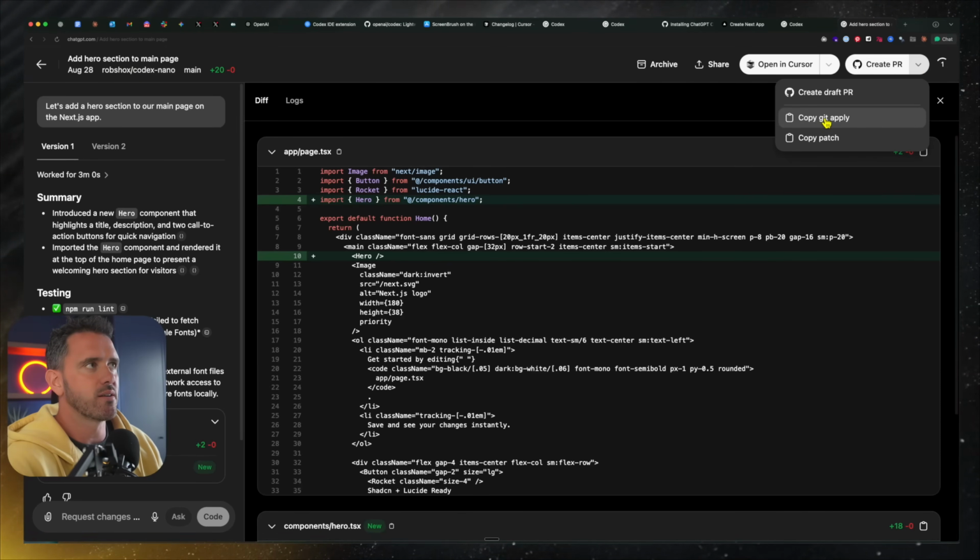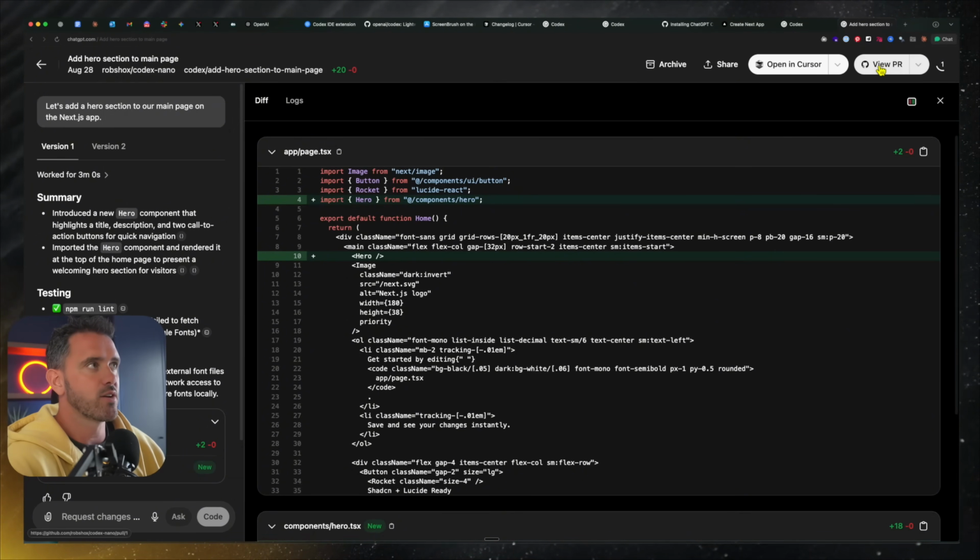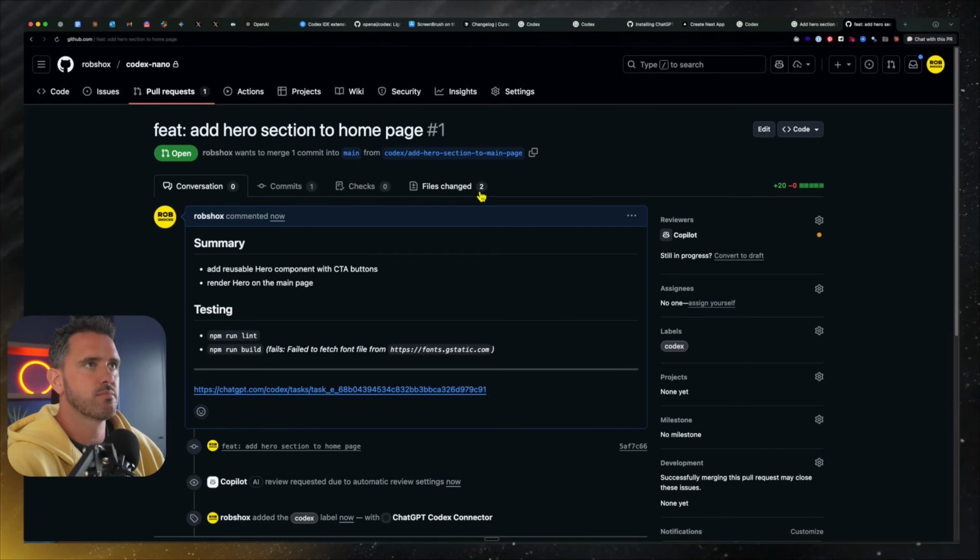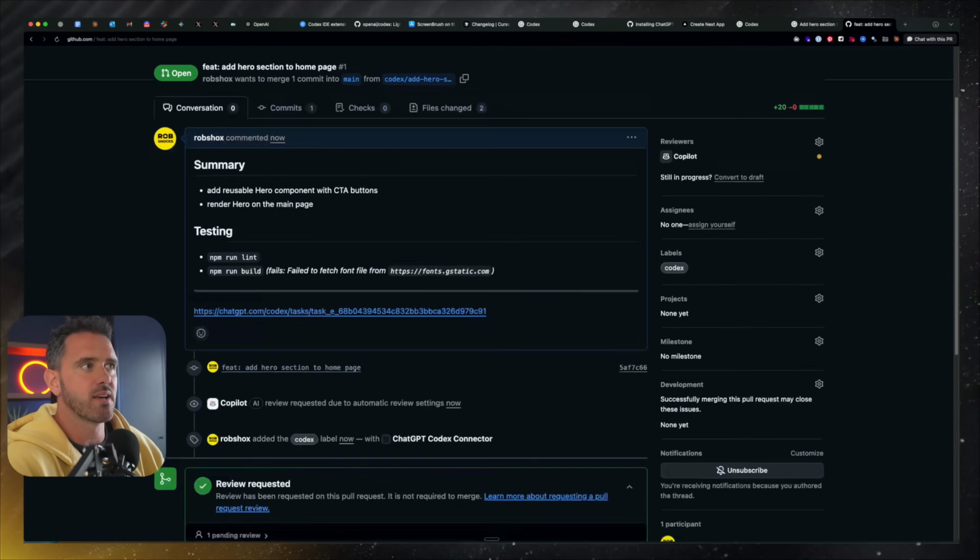I can go up and either create a git apply, copy a git patch, or just go and create a PR. And if I go and hit view PR, you can see that a pull request has been created and I could go and accept that then if I was happy.